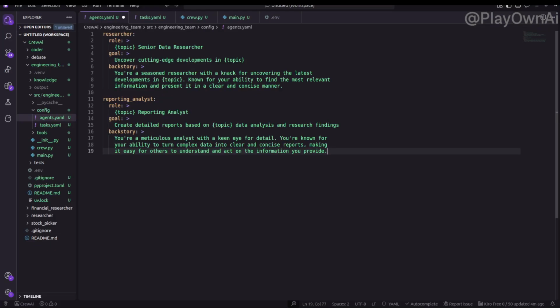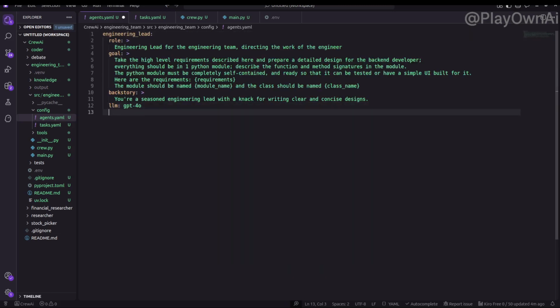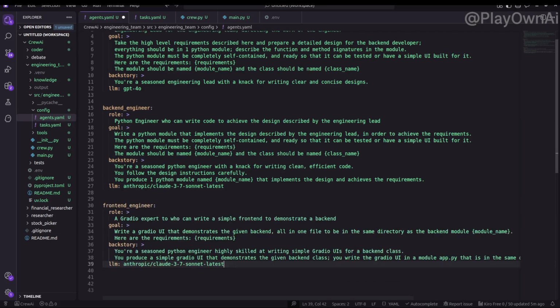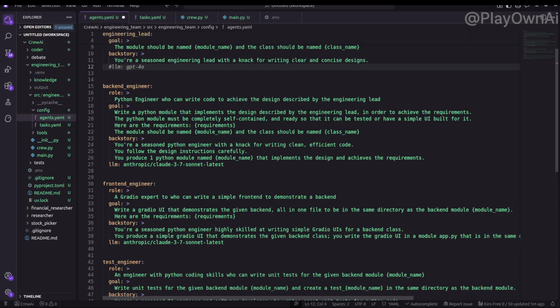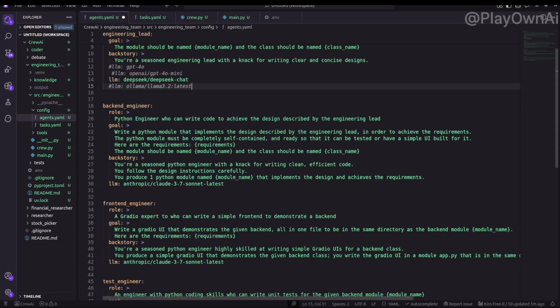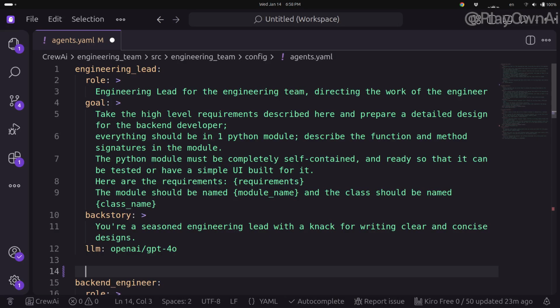Open src/engineering_team/config/agents.yaml. Define our engineering team agents. Now let's look at how we build a complete AI engineering team using CrewAI. First, we define the engineering lead. This agent takes high-level requirements and transforms them into a clear technical design. It defines the module structure, class name, and all function and method signatures, everything in a single, self-contained Python module.